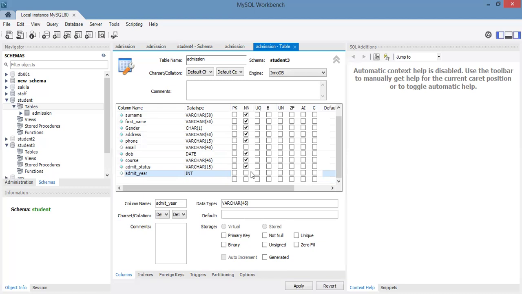But for surname, for instance, it cannot be left empty. If you create a new record and you don't specify surname, you get an error message. Why? Because surname must be supplied. It's not null.